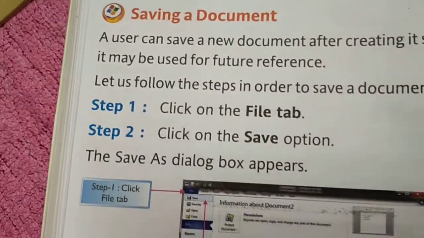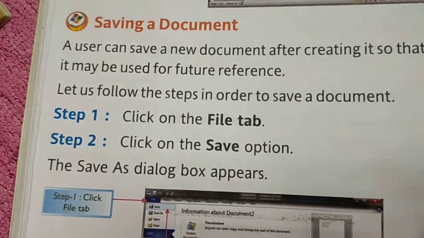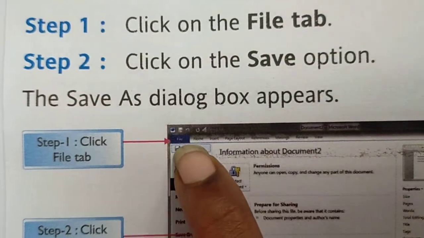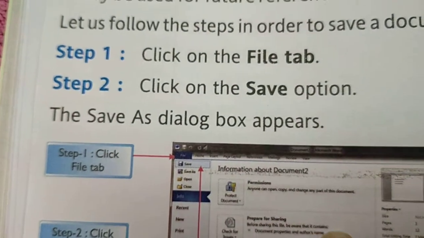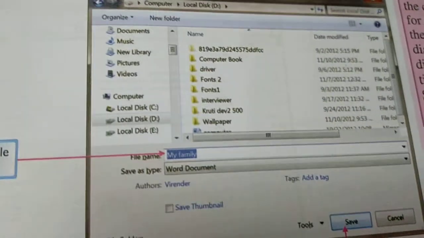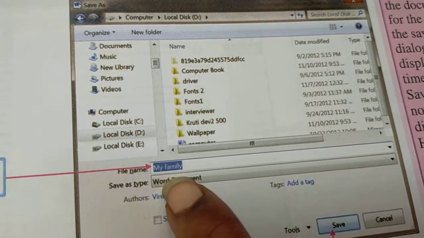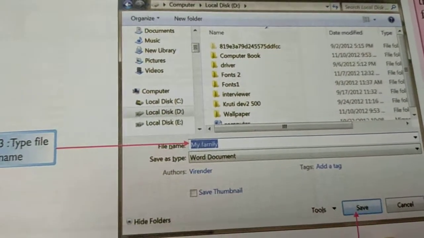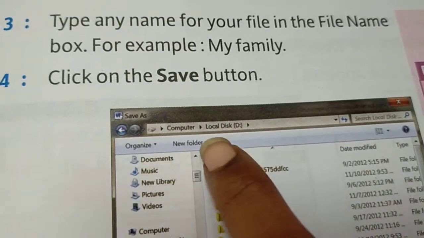And then next is saving a document. You type the document and you are going to save it. Now you are going to click the file tab. The file tab is here. Click the file tab and click the save option. Then one dialog box will appear. You just type your document name. For example, type my family and click the save option. It will be saved in your documents, in local disk D.